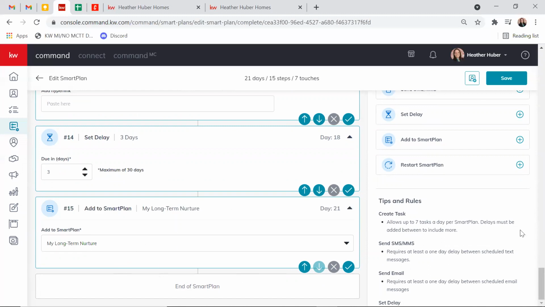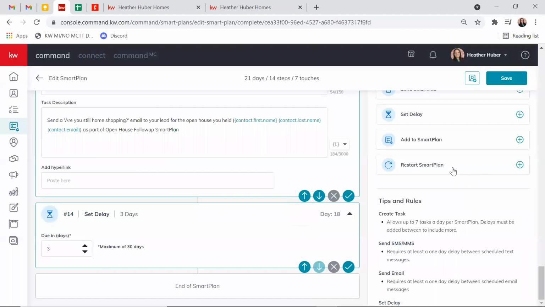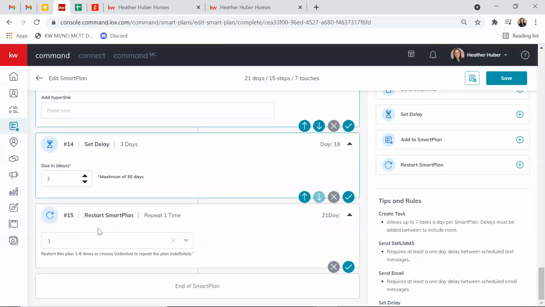Another thing that you could do instead of adding them to a smart plan, I'm going to delete that, is you can restart the smart plan. So if this is something like a quarterly call plan, and it just says, hey, call whoever and check in on them, and then you repeat it again and again and again.